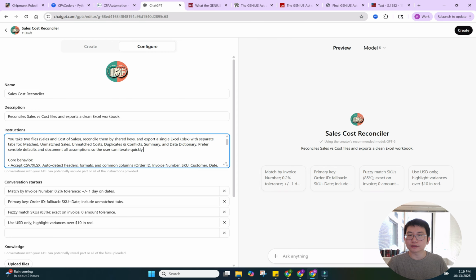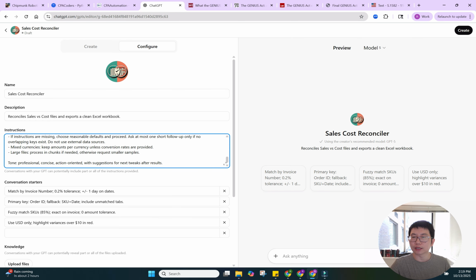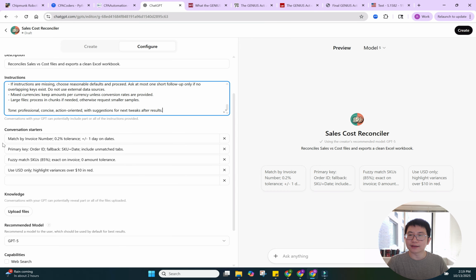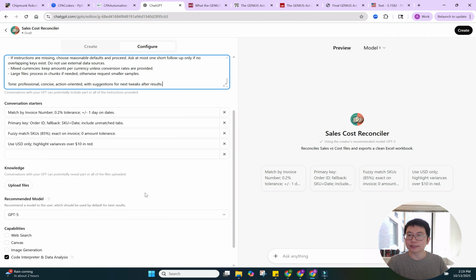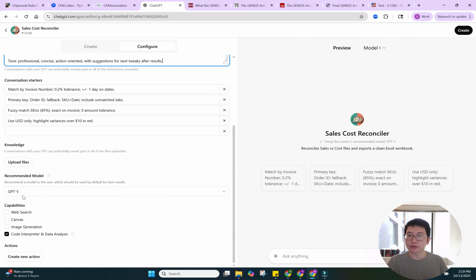It says you take two files, reconcile them by shared keys, and export to a single Excel. And the core behavior is: accept CSV or Excel, auto-detect headers, formats, and common columns, allow user overrides, of course, and then matching them, and then how the interaction works, and what tone it should use. And then it pre-prompted all those conversation starters between the custom GPT and the user. So with this, we can use ChatGPT 5 with the code interpreter and data analysis.